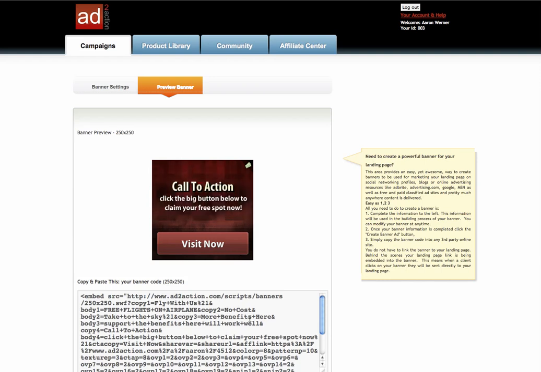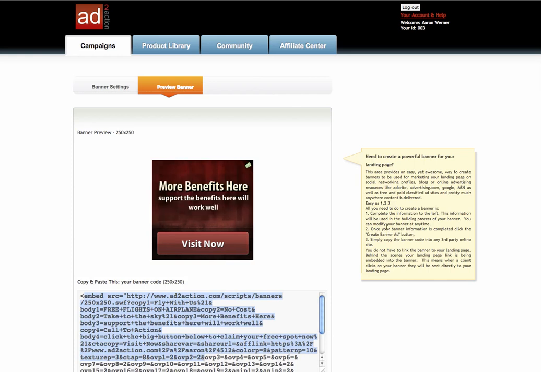So anyhow, some fun stuff with banners. You can create them on the fly. It already produces your embed code, and you don't have to be a graphic artist or a programmer to build a banner on Add to Action.